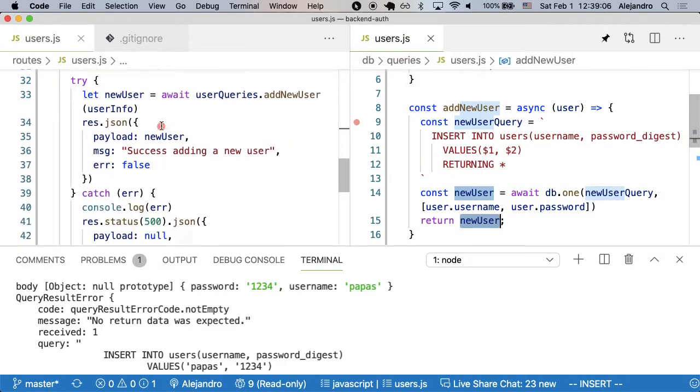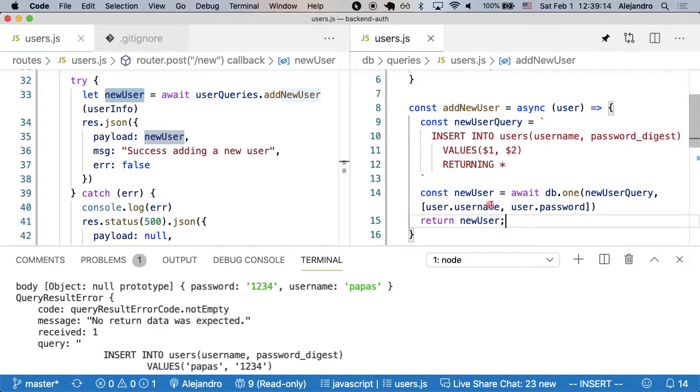so that here, when this new user, now we have the actual user. The actual user that was just inserted. Our query for add new user is going to return that new user, right? Then our user query returns that user. We call that with the same name, newUser, and we pass it down here.